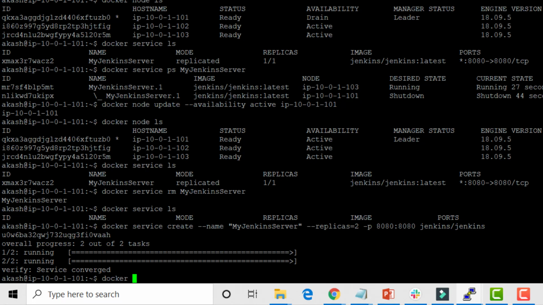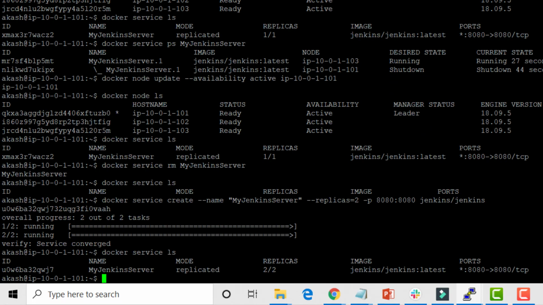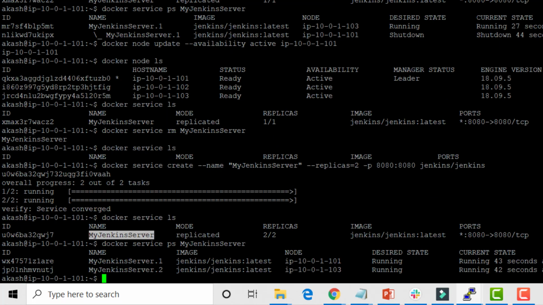To check that, again we are going to do docker service ls, and we are going to run docker service ps to check the number of containers for this particular service. You can see that there are 2 containers currently running, because we have created the replicas as 2. The first one is running in the master node and the second one is running in the second worker node. As part of high availability I have already shown this, but let's do it again.